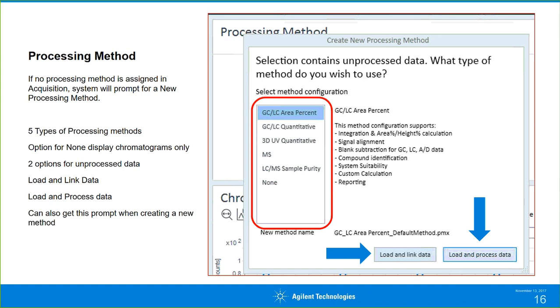If you've got spectra, maybe you have LC spectra, then the 3D UV quantitative is a good option. And if you've got a mass spec, whether a GC or an LC, the MS option will work for you in order to do library searches and things like that. Again, this is going to populate if there's not a processing method linked up to results that you just loaded.